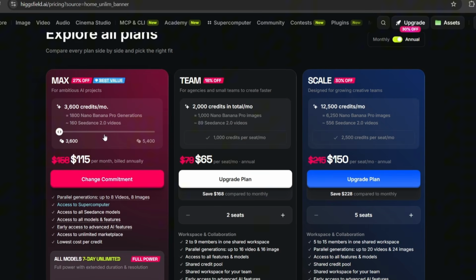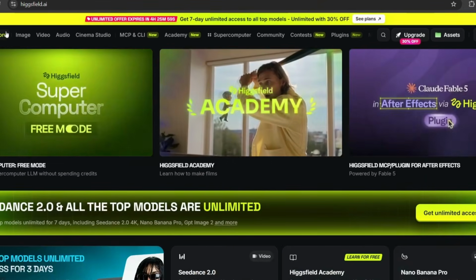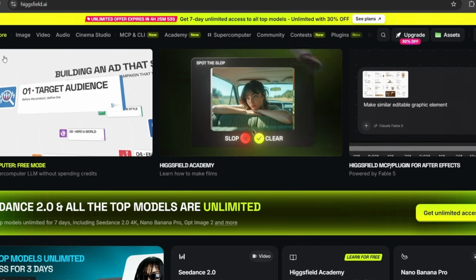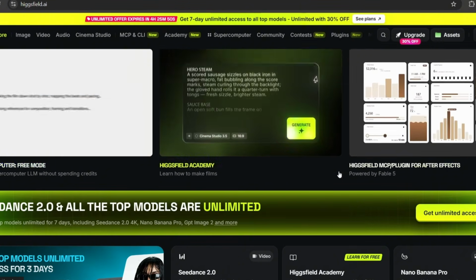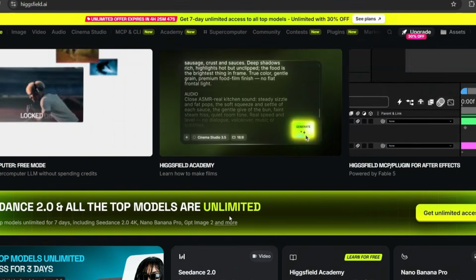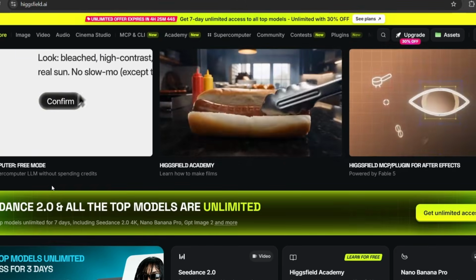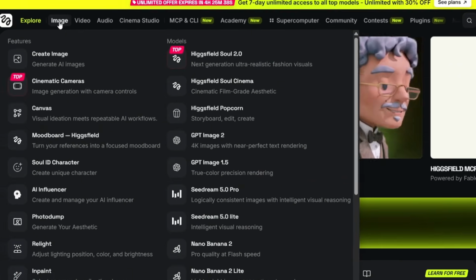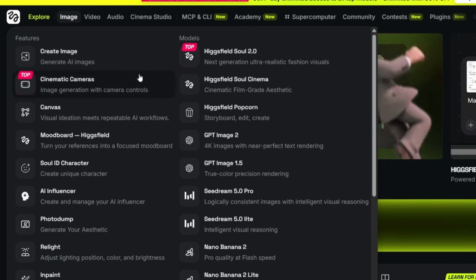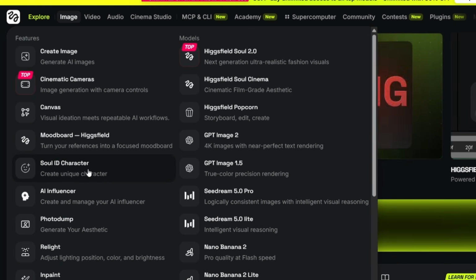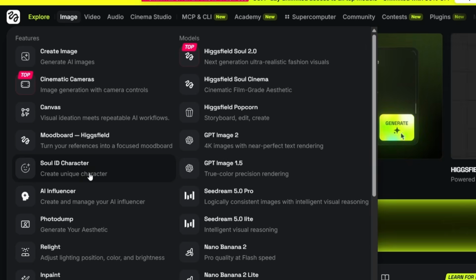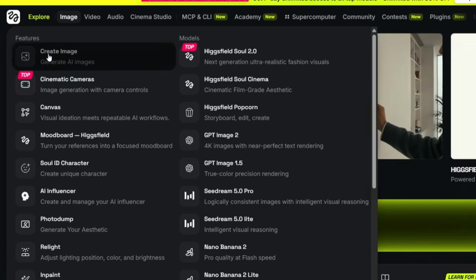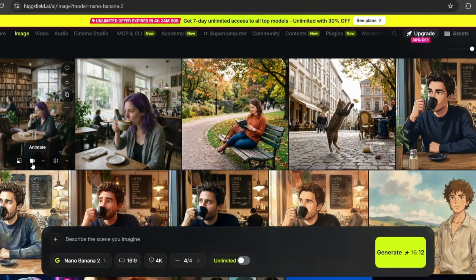Once you have your account set up, you will have a beautiful looking interface just like this. And as I mentioned, they have lots and lots of amazing models such as Seedance 2, and I'll show you how to use each and every one of these. In order to do this, all you have to do is hover over images, and you should see some amazing features and models that you can test out. In order to generate images with our free account, hover over Create Images and click on it, and you should be loaded over to this interface.